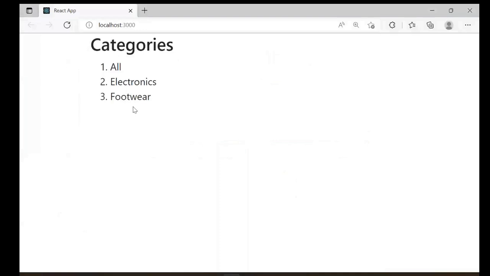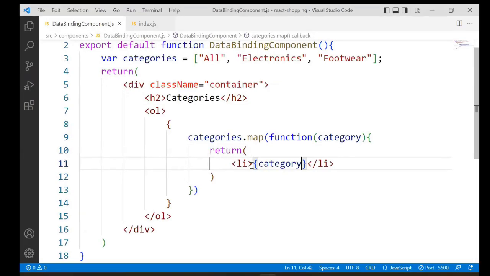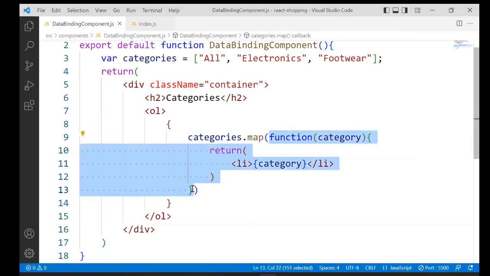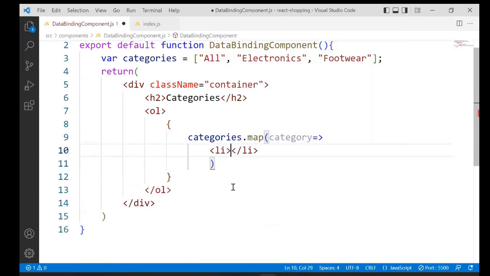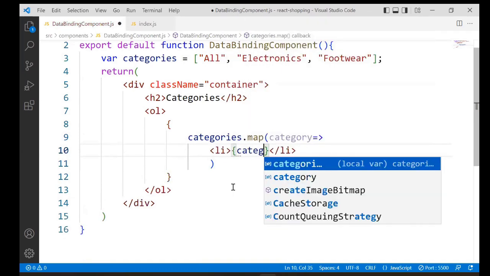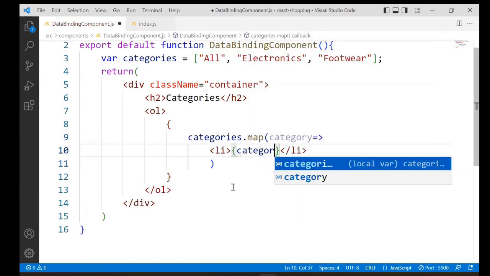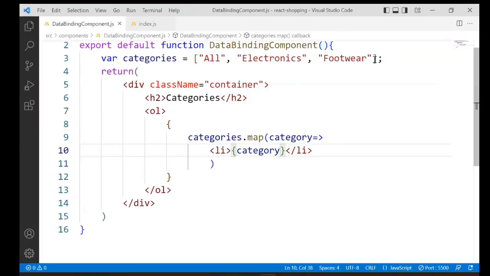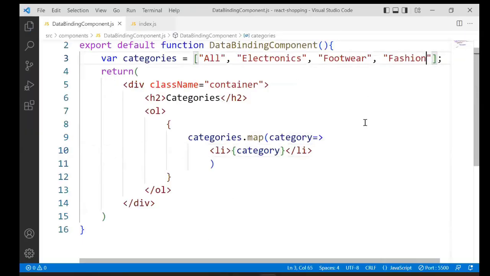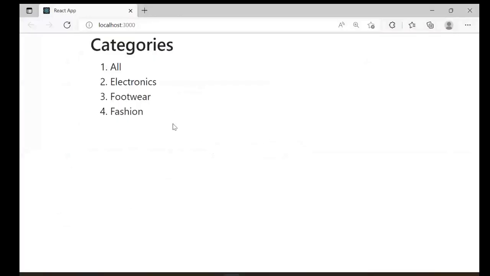This is completely school level JavaScript. If you see anybody writing this kind of thing, that is school level JavaScript. We don't expect this from modern developers. We just use a simple category. It returns a list item, and in that it will display the category like this. Now this is simple. Suppose I am adding one more item here like fashion, it will be able to update that.